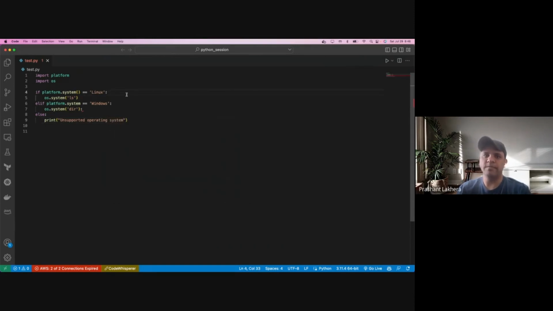I think it's pretty easy, but any confusion, any doubt, any question? So this is how you will write any platform independent script. Okay.